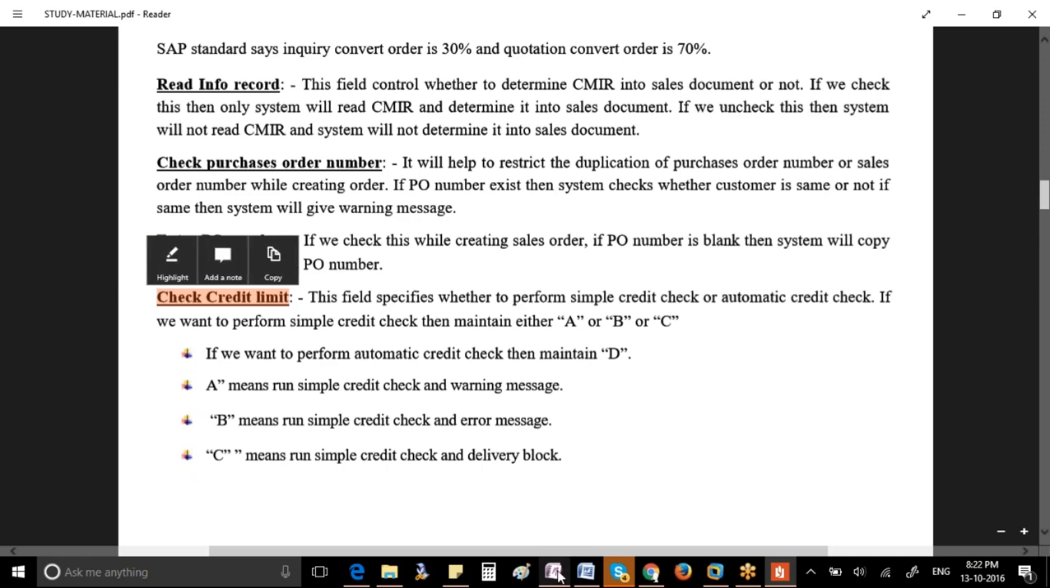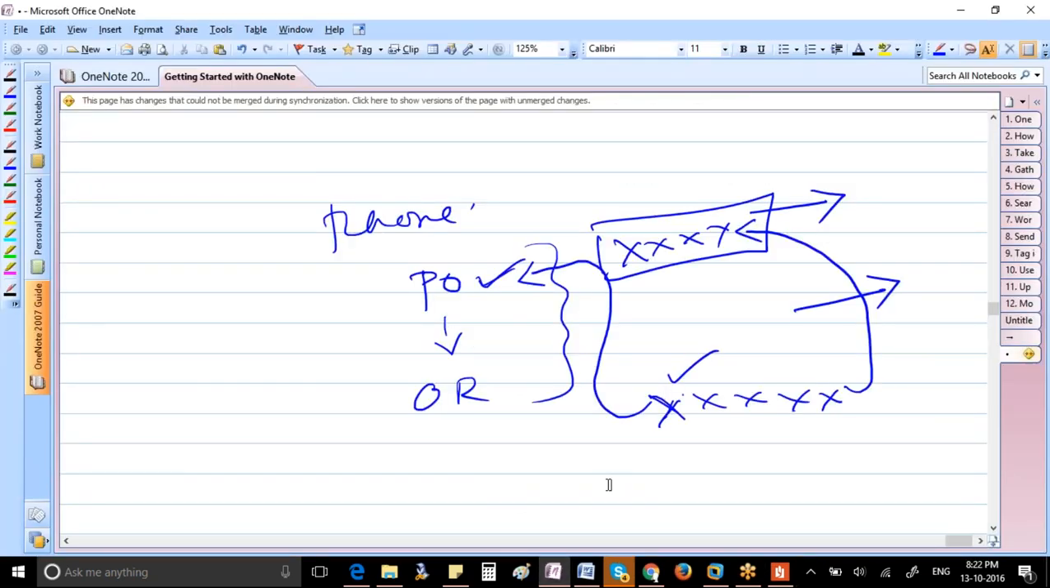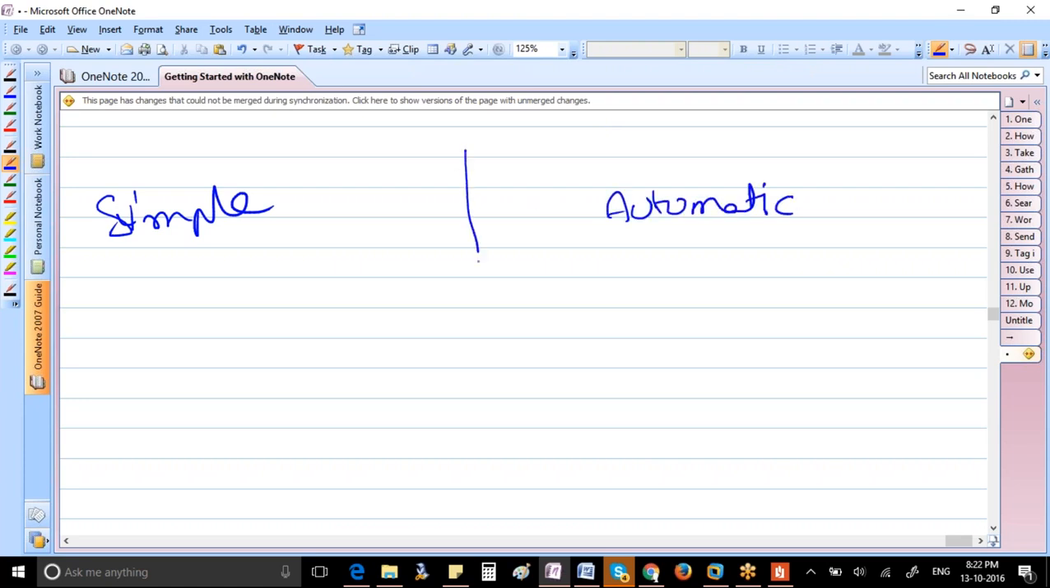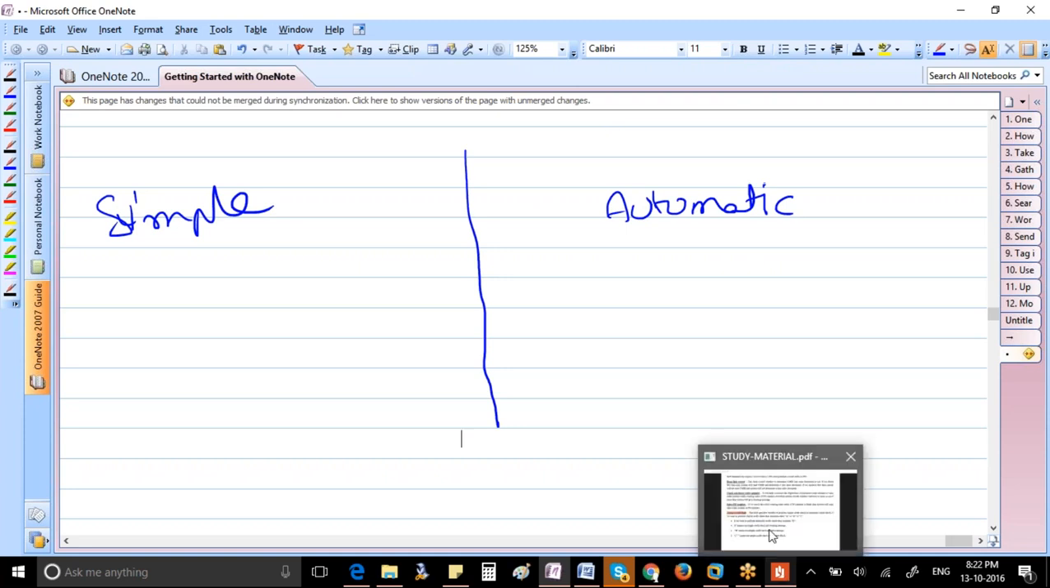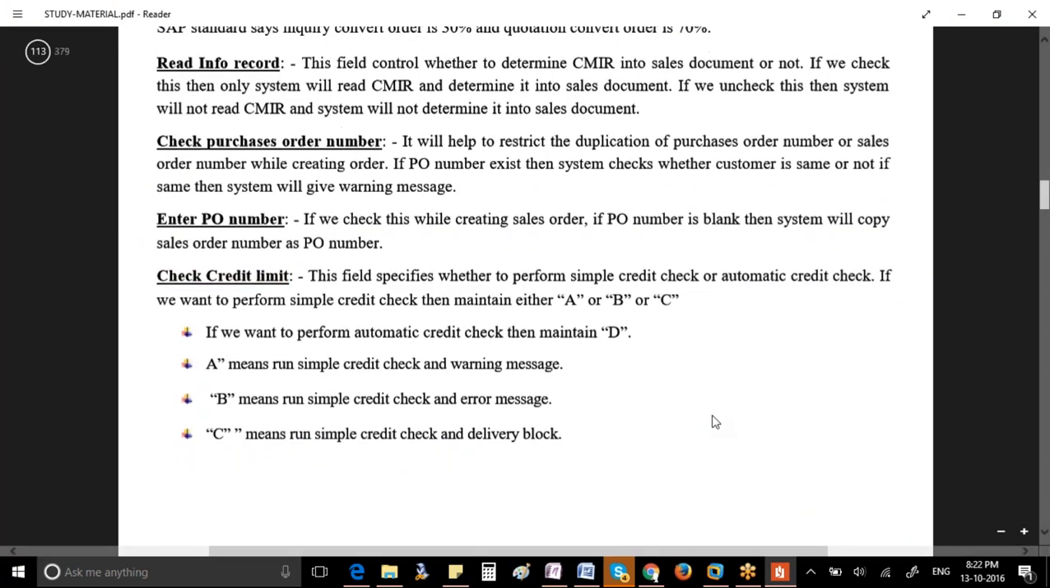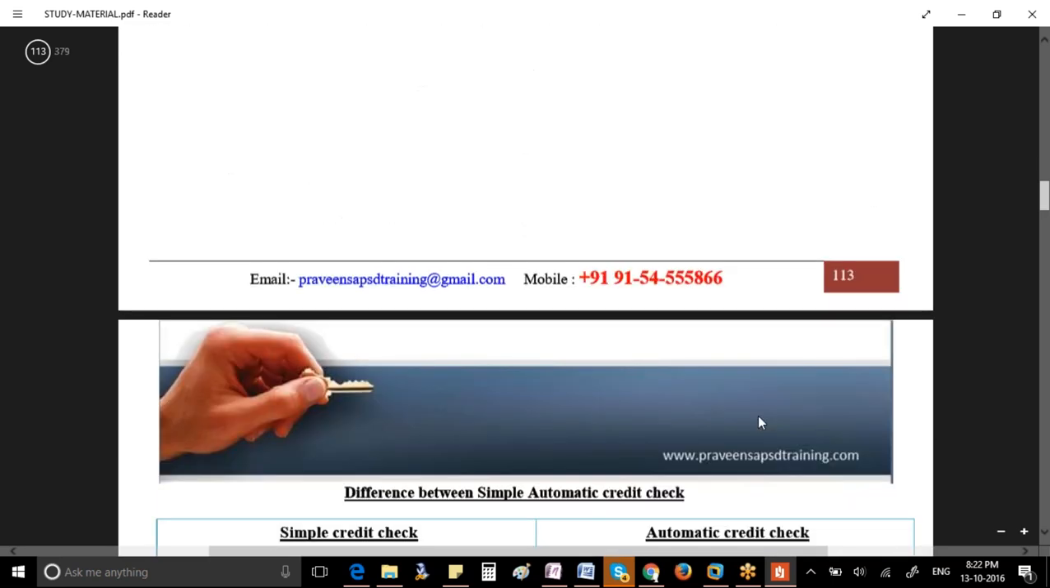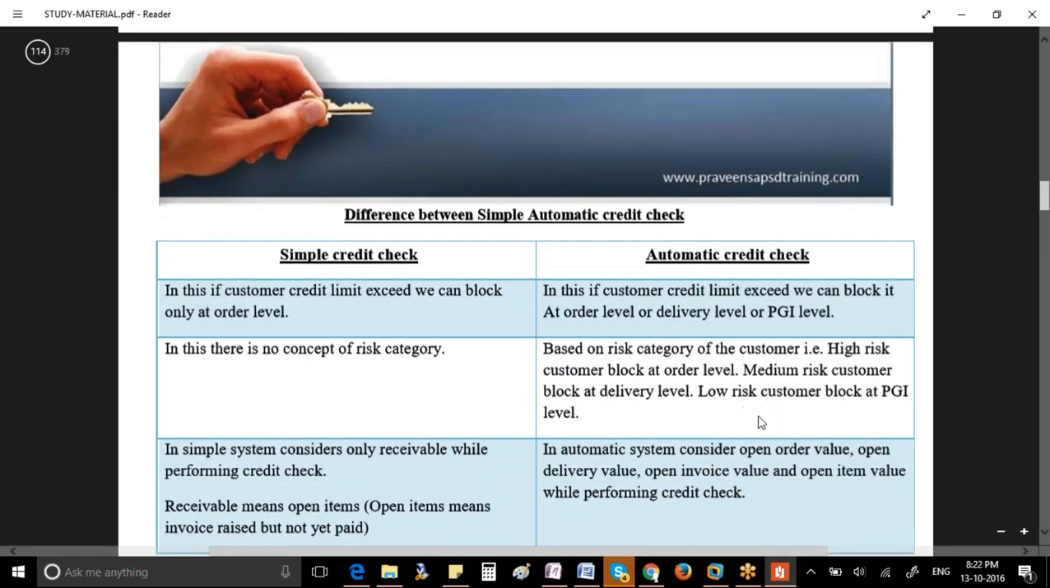See, in SAP we can configure credit management in two ways: one is simple credit check, and the other is automatic credit check. In this check credit limit field, the system will allow you to control whether you want to go for a simple credit check or an automatic credit check. So let's see what is the difference between them.